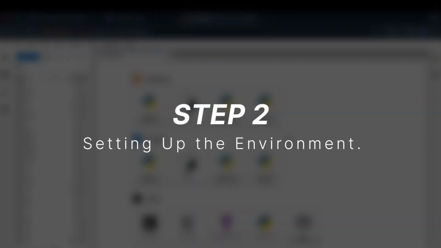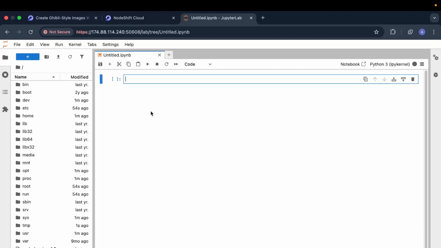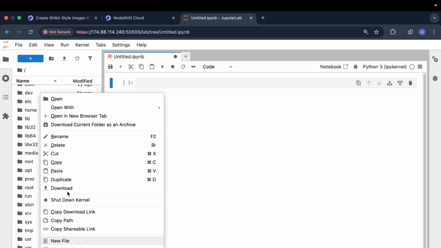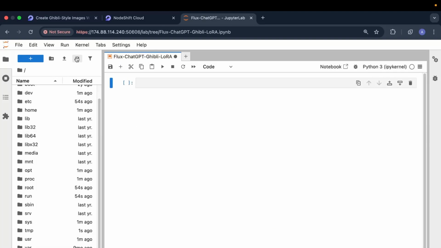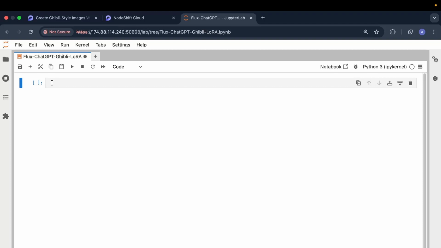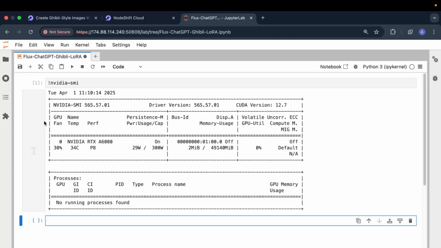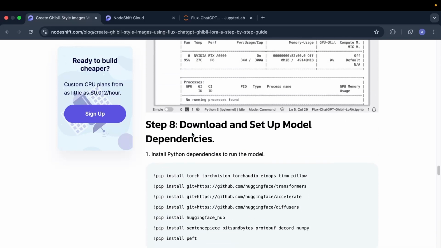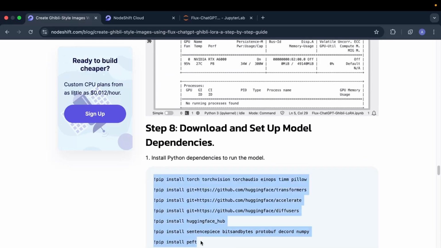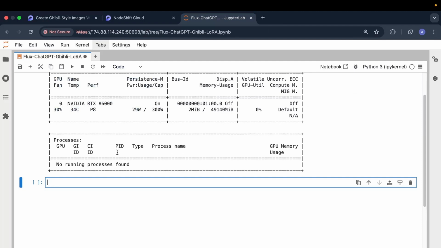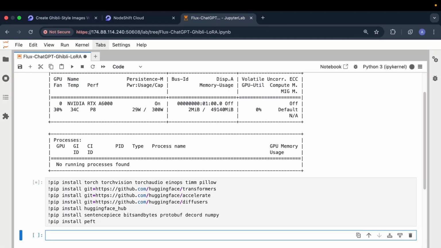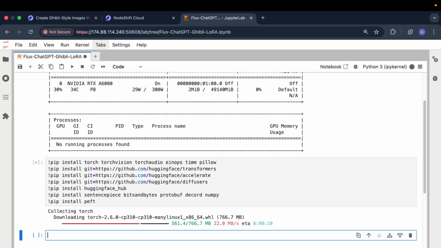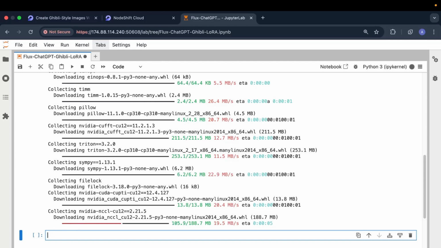Step 2. Setting up the environment. Inside Jupyter, open a Python 3 IPyKernel notebook and rename the file for clarity. Verify the GPU with nvidia-smi. Install the required Python dependencies. Copy, paste. This takes a moment, so grab a coffee while it installs.